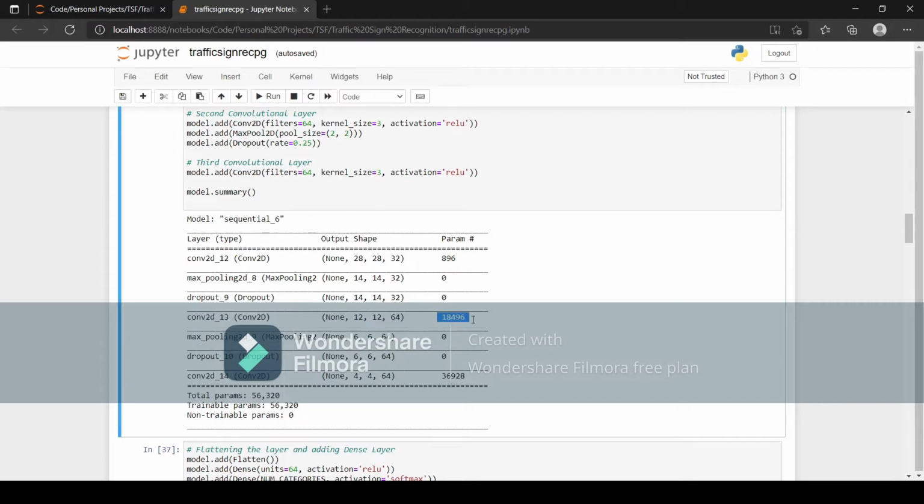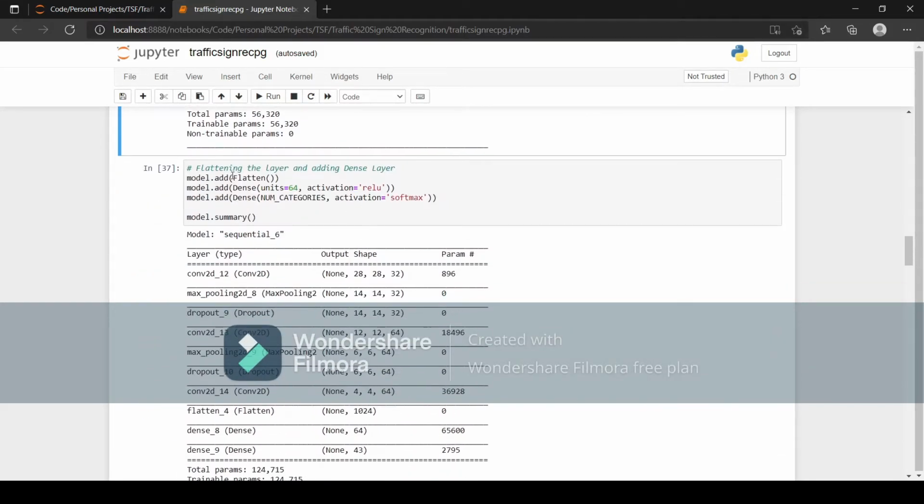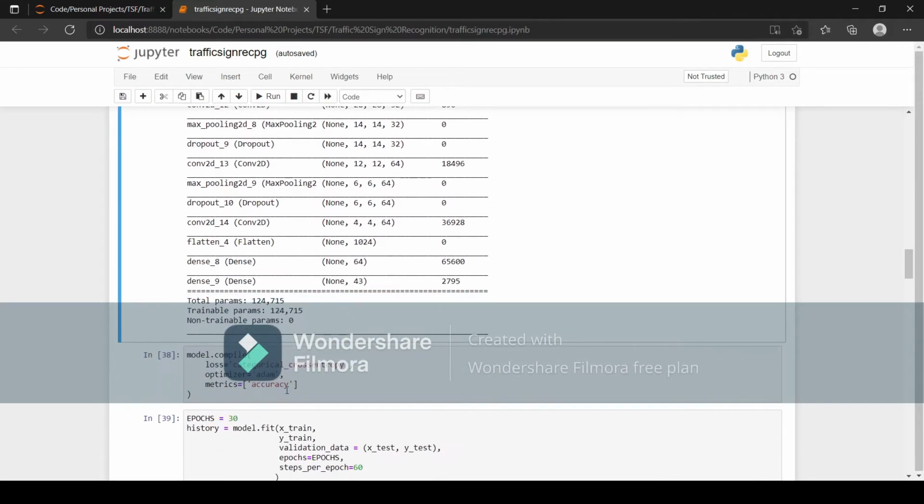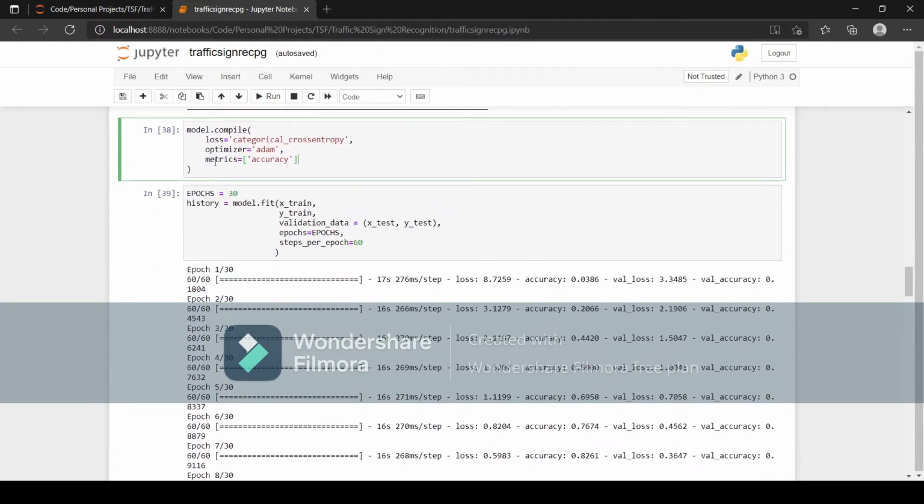You can see that there are these many parameters in each layer, so these are the total number of parameters that can be trained. We hadn't flattened it yet, so we flatten it, use a dense layer, then from 64 units we bring it down to 43, which is the number of categories, which are going to be categorical, and this is how the model finally looks like. We're going to use categorical cross entropy, the Adam optimizer, and accuracy metrics.